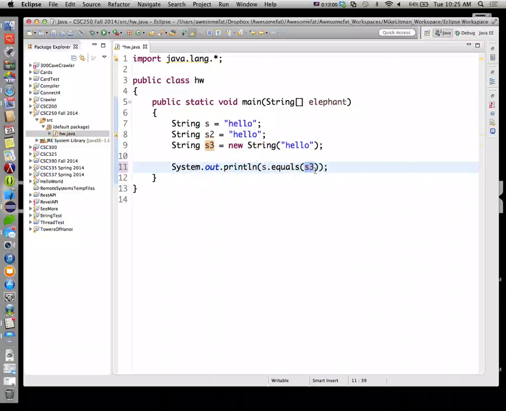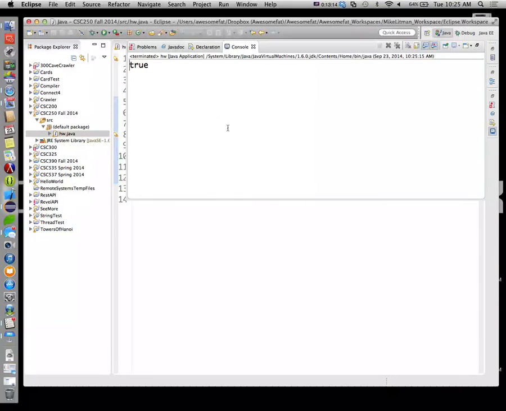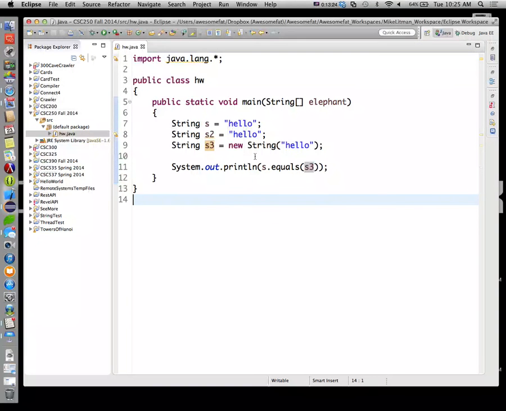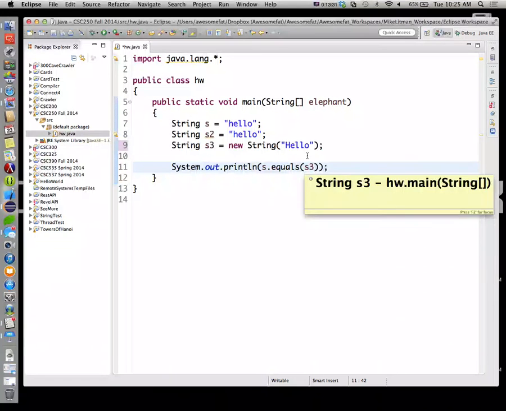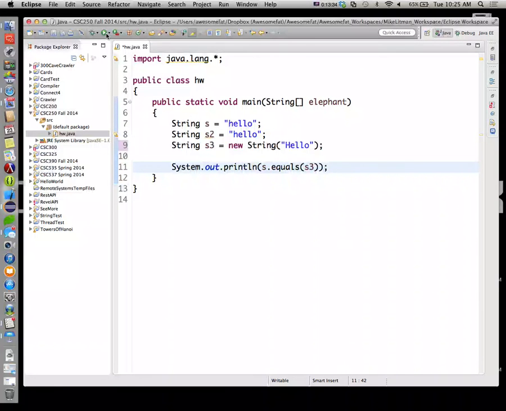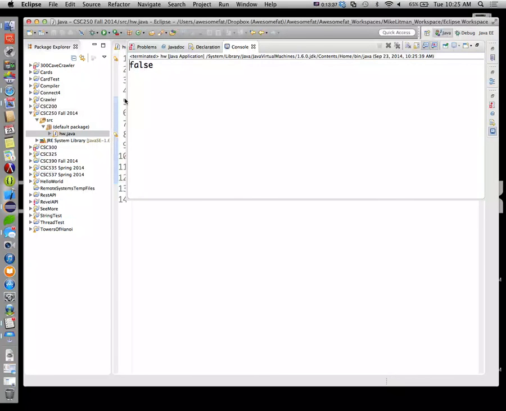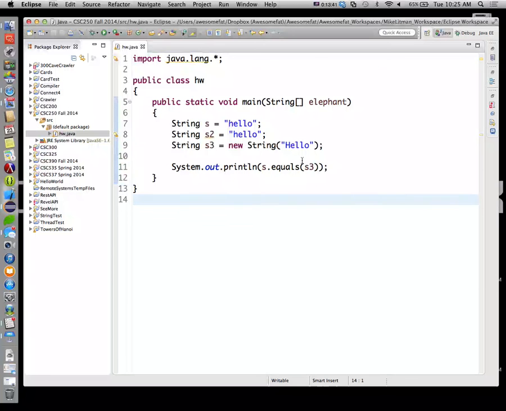Does s have the same contents as s3? Is hello the same as hello? Yes. And the equals method will compare them as such. That make sense? So the equals method is comparing the contents of the string, not the pointers. If we change s3 to have a capital H, you'll see that s is no longer equal to s3 because they are not identical in terms of content. So now it's false. But if I use equals ignore case, now it will be true.